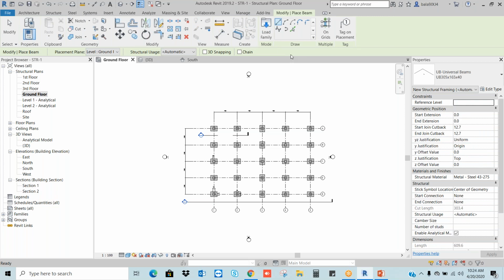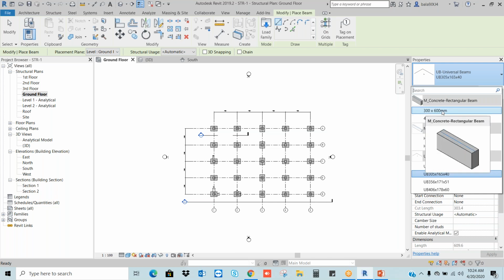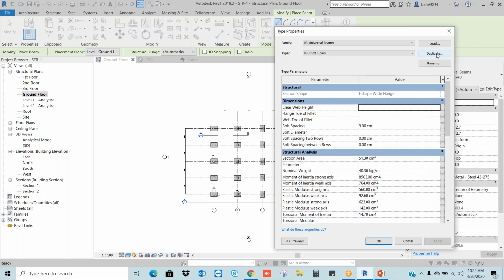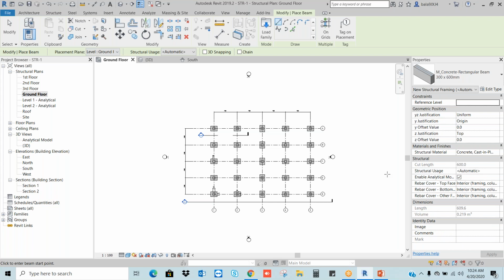Here I want to draw the beams. In the beam, again we have different kinds of beams: steel beams and concrete beams. Now I am choosing any one of the beams, for example, this is a 300 by 600 beam. If you want to know a different size, go to edit type, duplicate, give the name and change the dimensions. In the same way, I'm selecting the 300 by 600 beam.